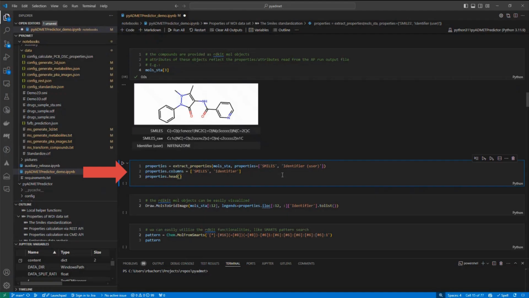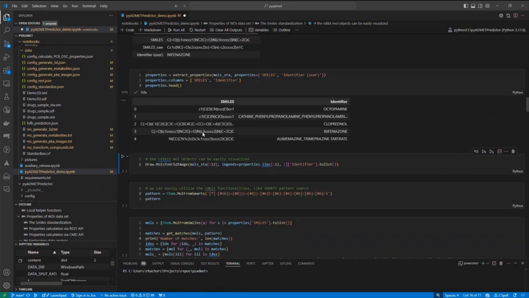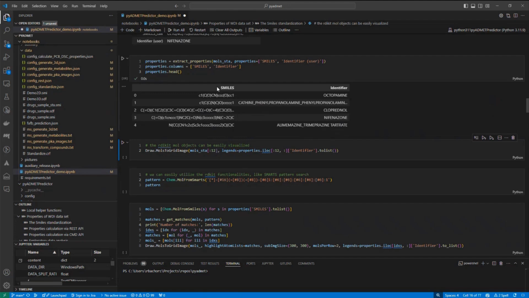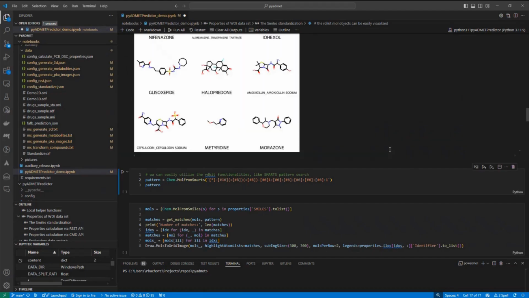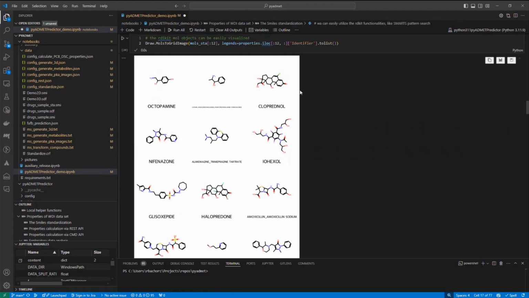We can extract the attribute information from the Python list by using this extract properties function. And here you have the final result of your standardization provided as a pandas data frame, and it contains the standardized SMILES and the identifier. Here we can visualize the result. So this is simply the beginning of that list, 12 molecules. Here you can see the structures as well as the identifiers.